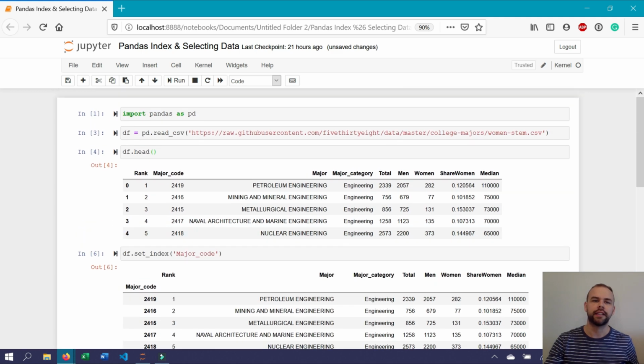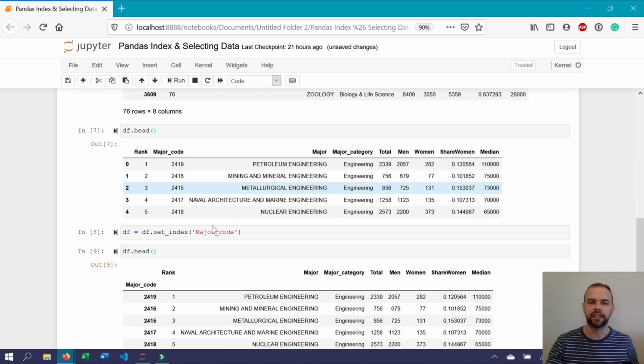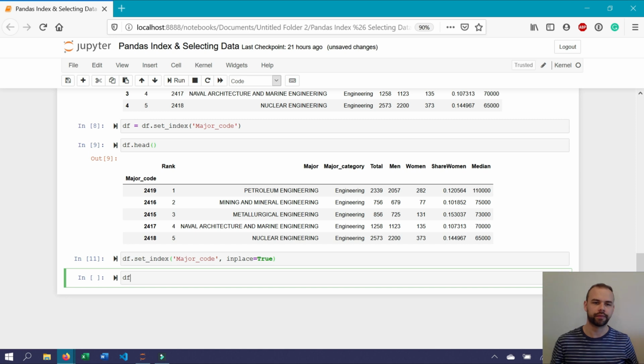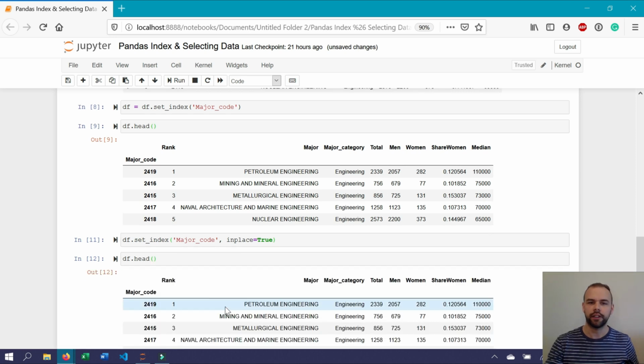The other way is by using the inplace argument. So I'm just going to refresh this by loading in our data frame as it was before. If you wanted to do it without reassigning the object, you could simply write df.set_index major code and then a comma, inplace equals True. And so this just says to apply this transformation in place. So now when we run this and print out the head, you can see that it's been applied without having to reassign the object.